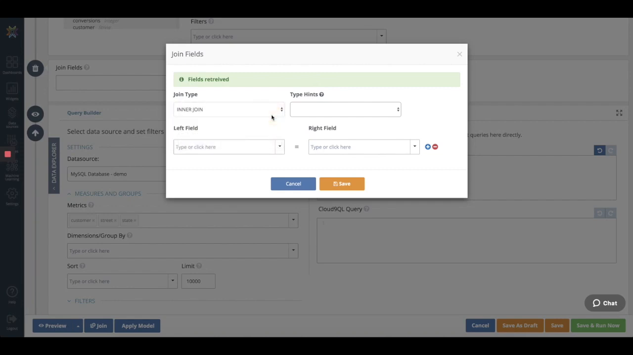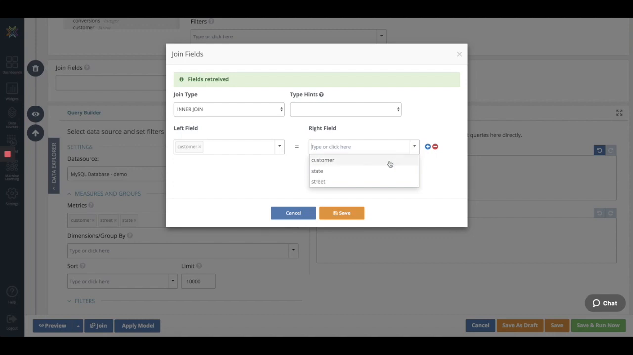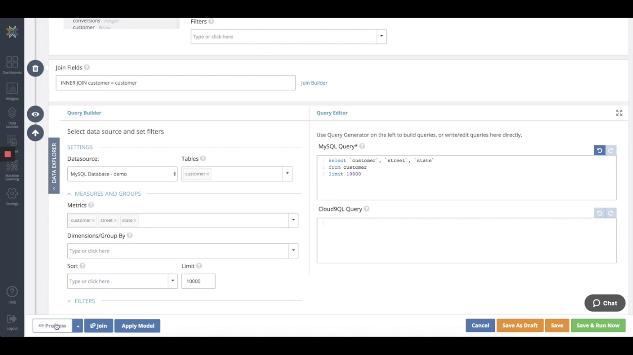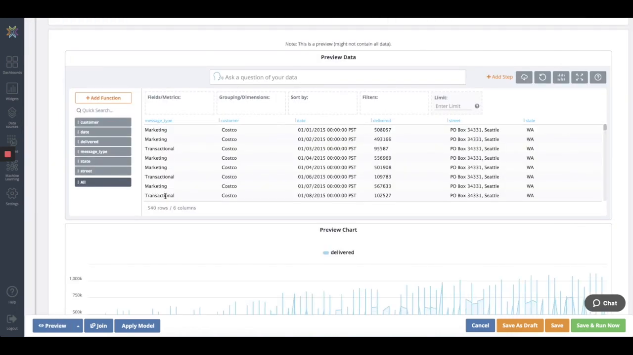And for my join criteria, on the left-hand side of the query, which is Mongo, I select my key field, customer. And on the right-hand side of the query, which is MySQL, I select my key field, which is also customer. Then we save, then preview the combined results. So here you can see we have customer, message type, date, and the delivered data coming from the Mongo side of the query. But the address information on this side is coming from MySQL. And this combined dataset can now be used for downstream analytics and visualization.